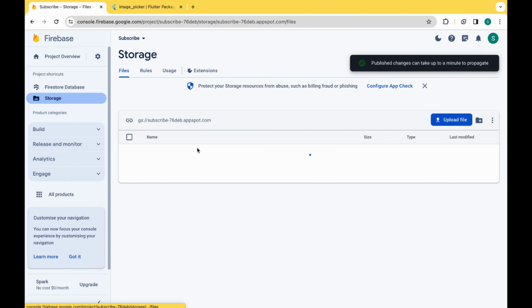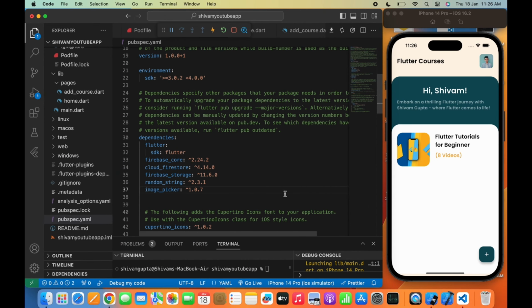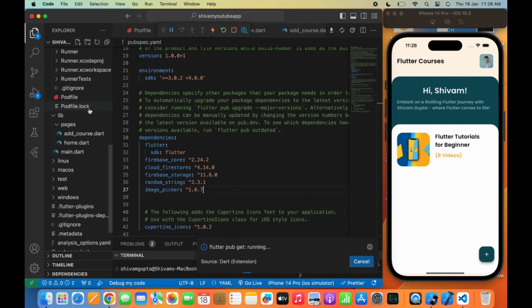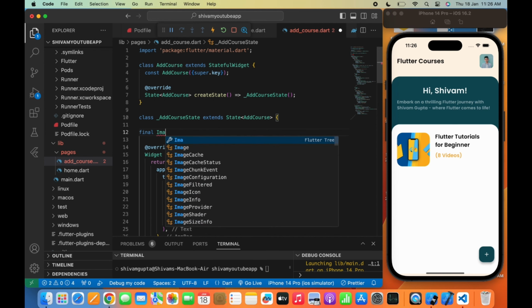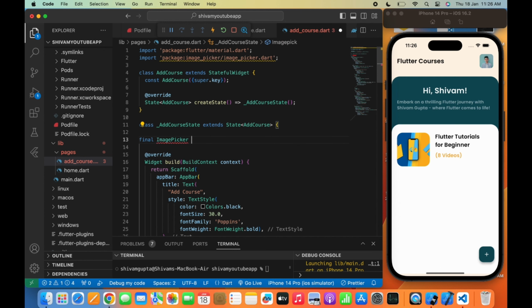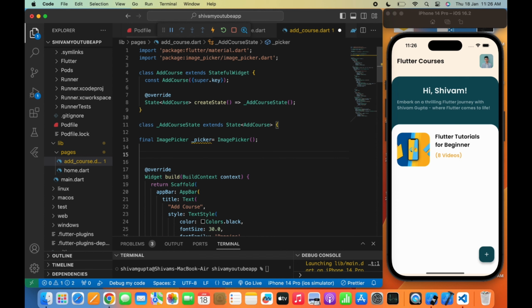So here it is done, and we have successfully changed the security rules for both Firestore database and the storage. Now we are ready to upload the data to the Cloud Firestore. So let's move to the add course.dart file, and here I will write final image picker equals to image picker. So we have called a function to pick the image.